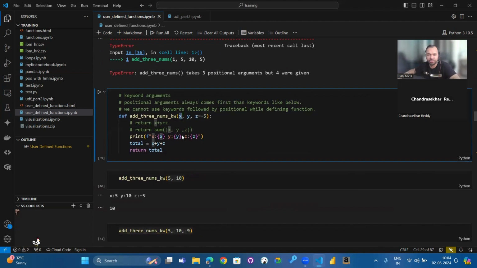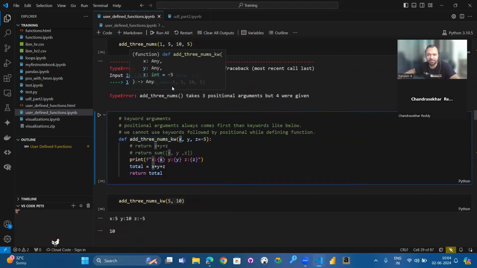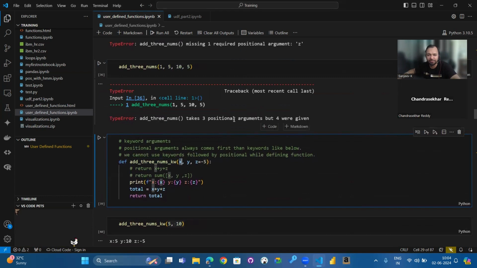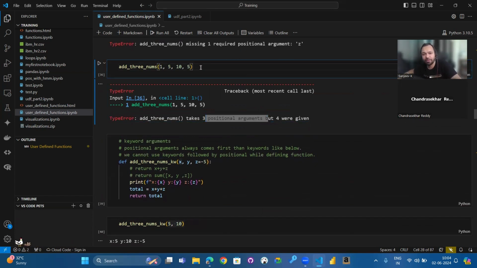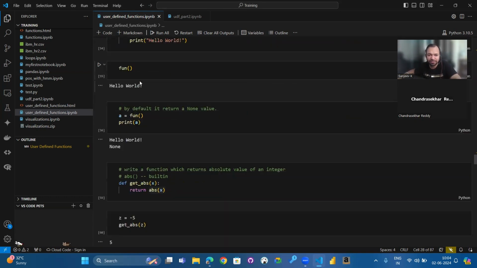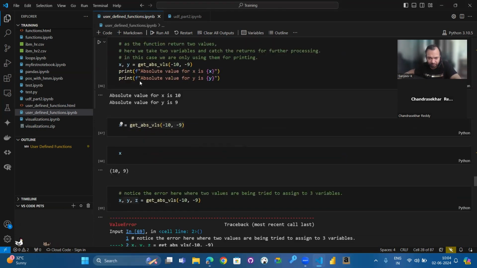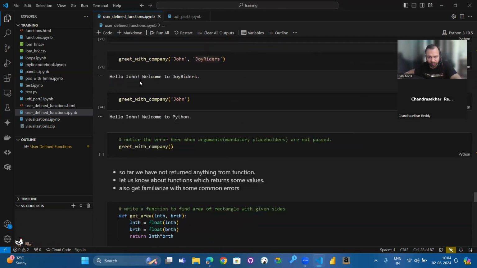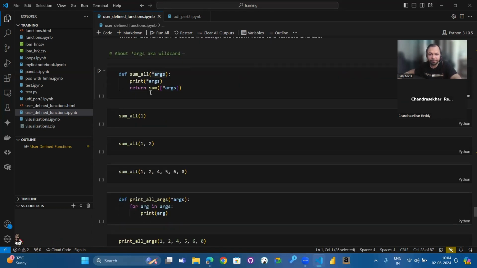And we saw that if fewer than three numbers were sent, we would get a positional arguments error, even in the case where we tried to send more than three arguments. So given a case where we have a requirement that we can send any number of inputs to the function, we have something called wildcards. Okay, so how the wildcards work is like this. These are called wildcards.